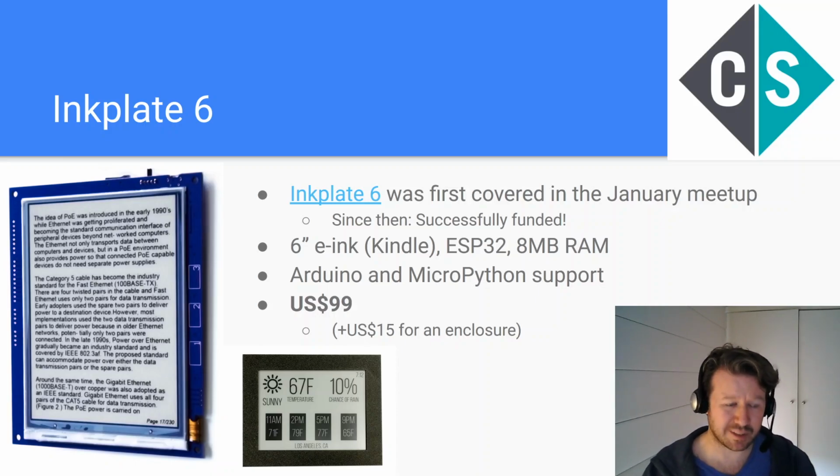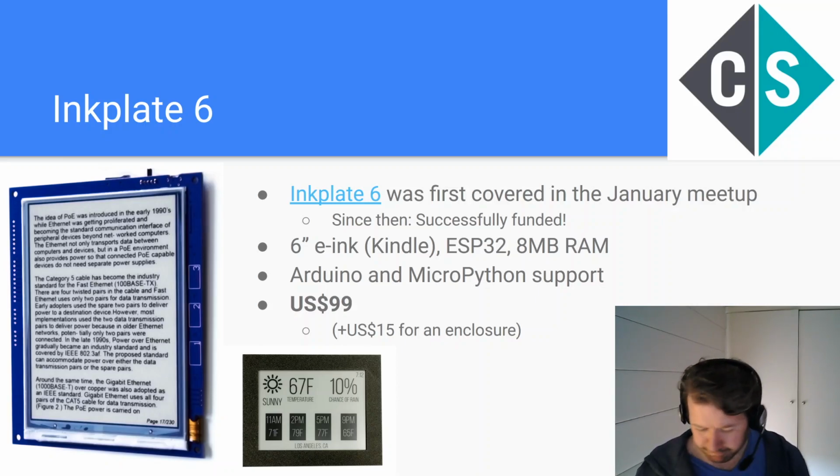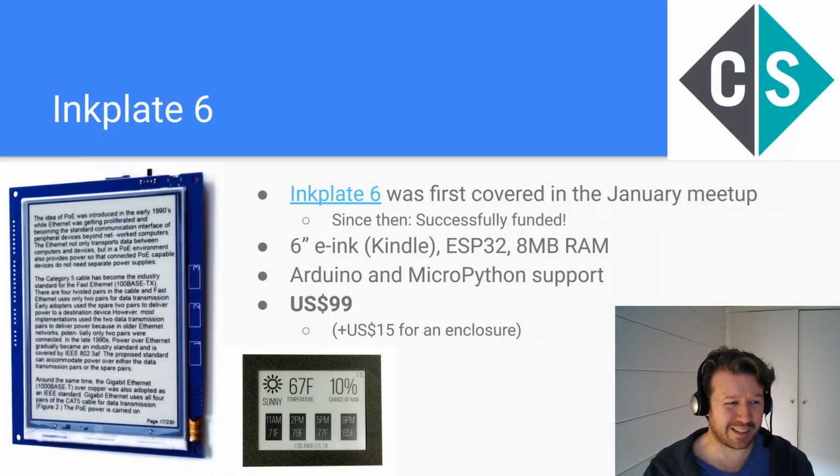It's a 6-inch e-ink display that they took, what's it called, using old Kindle displays for this, repurposing them, I suppose. Again, ESP32, 8 meg RAM. Advertising Arduino and MicroPython support, though I don't think anything's been released for either of those just yet. It's $100 US, it's not the cheapest, but again, e-paper not cheap.